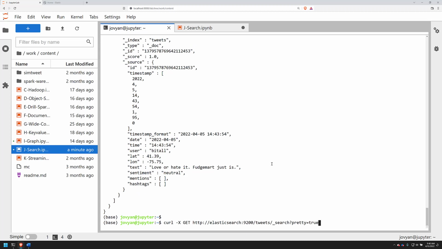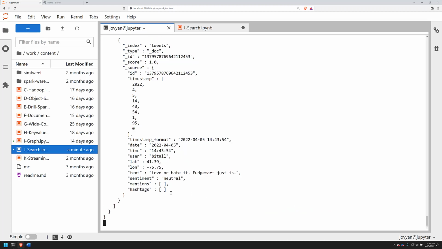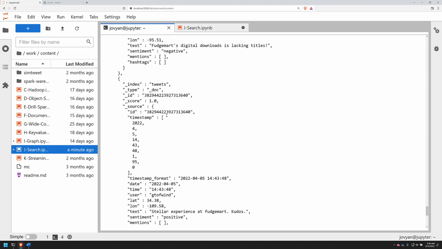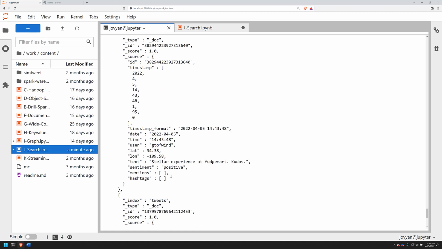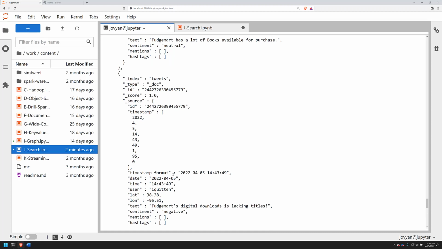Now, if you want to search for something, you have to include the q for query, right? The q does a query, and so maybe I want to search for love, right? So I could say q=love, and I will just get back things with love in it. Maybe.